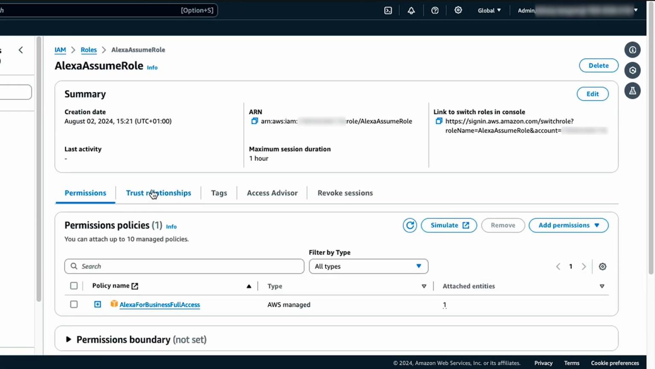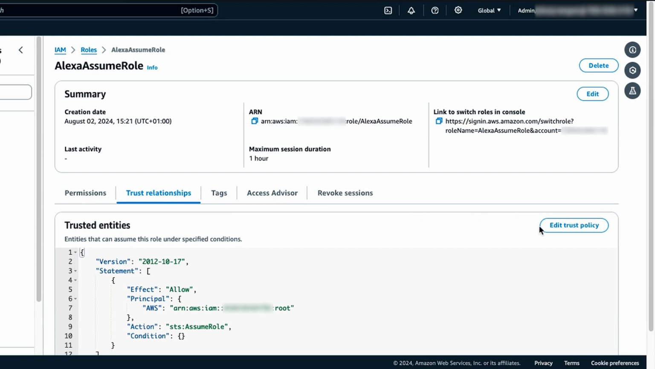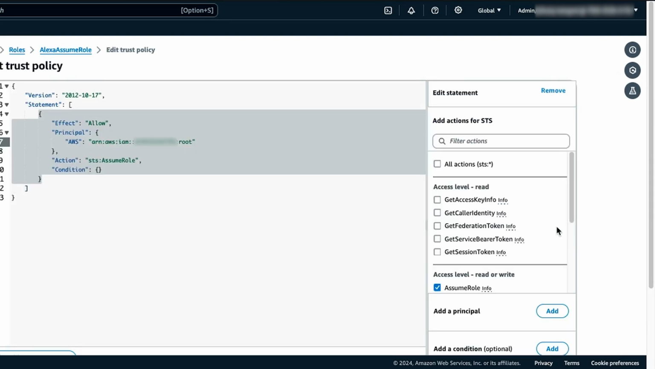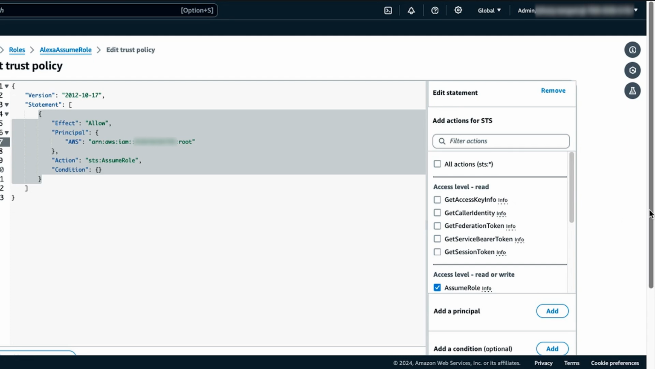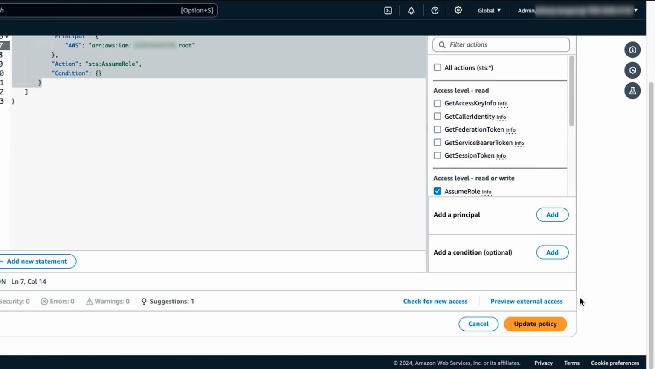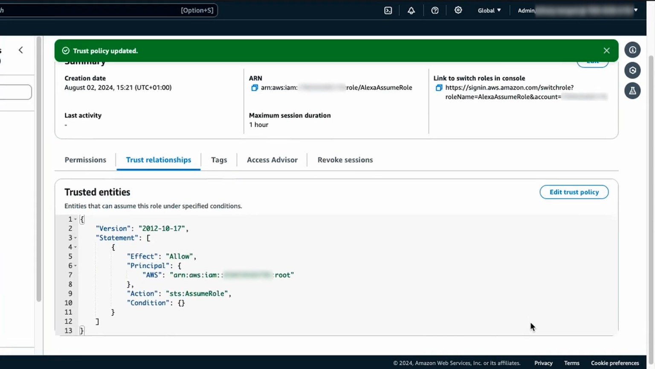Navigate to the Trust Relationships tab and then choose Edit Trust Policy. Here, you can see that the external AWS account is added as a trusted entity. Note that the trust policy can also be scoped to a particular role or user as well, and not just to the account only. Review and then update the trust policy by choosing Update Policy.